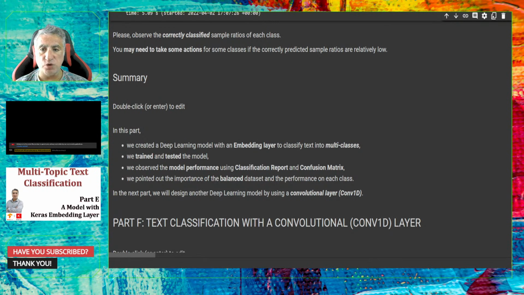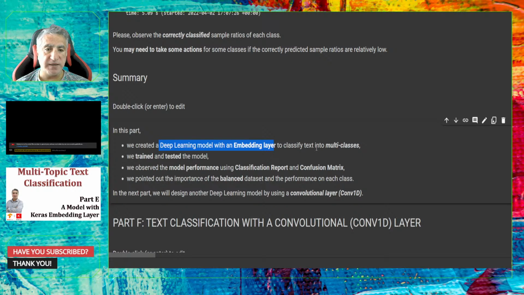We have reached the end of the tutorial. In that part, we created a deep learning model with an embedding layer to classify text into multi-classes. We trained and tested the model. We observed the model performance using a classification report and confusion matrix. We pointed out the importance of the balanced data set and performance on each class. In the next part, we will design another deep learning model by using a one-dimensional convolutional layer.